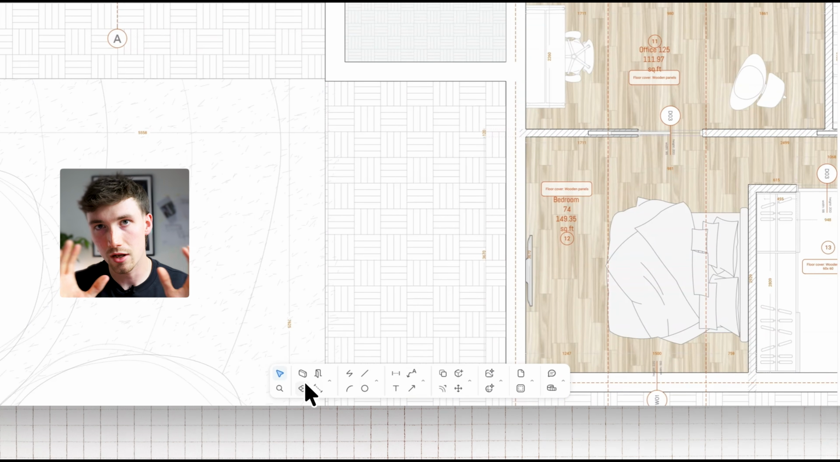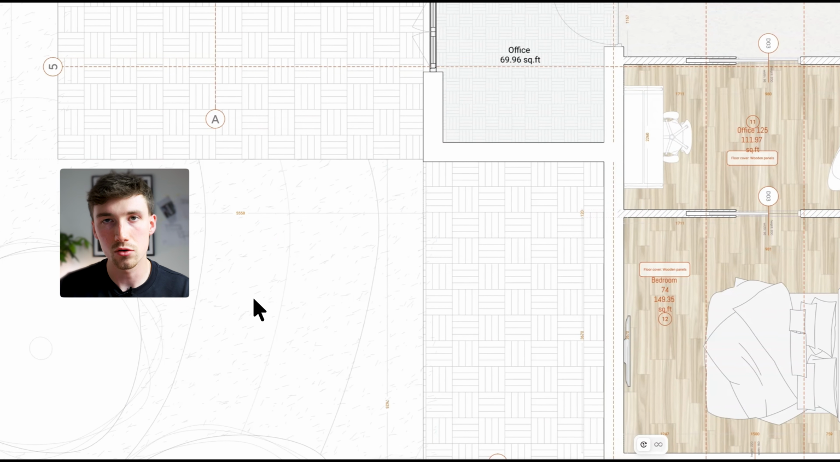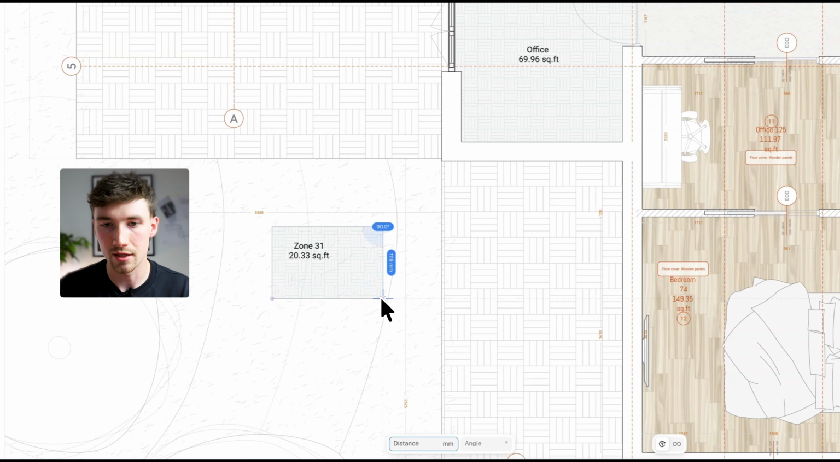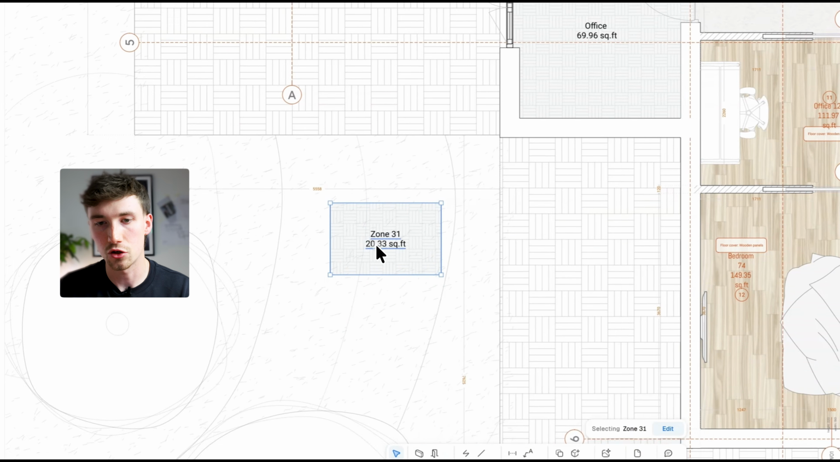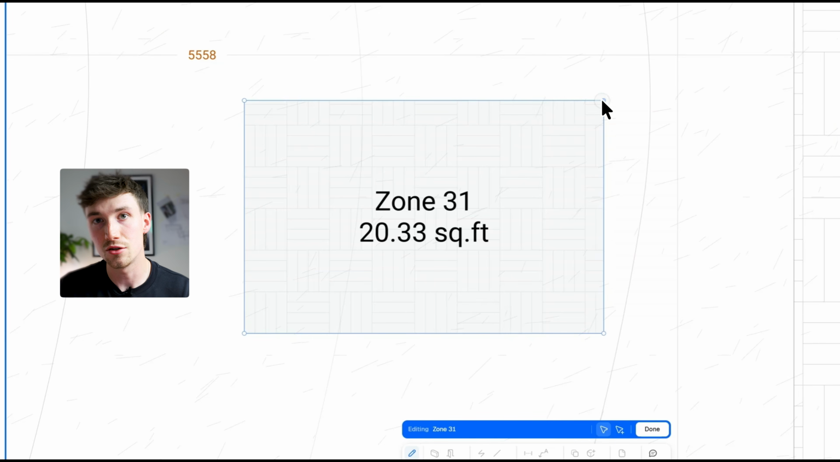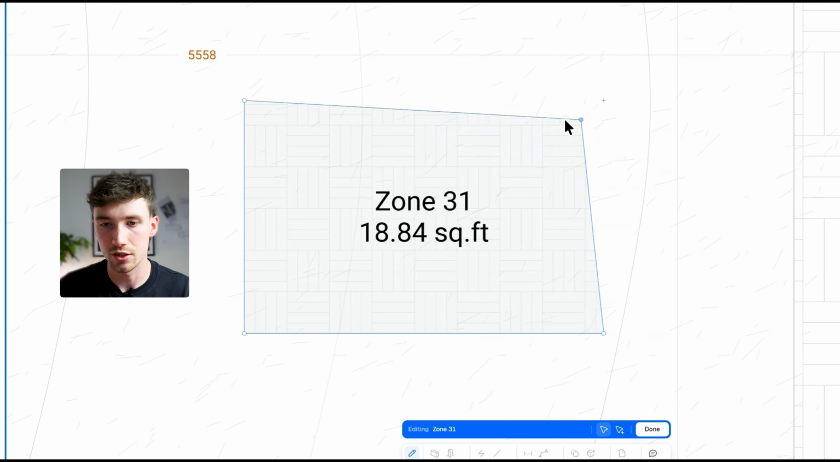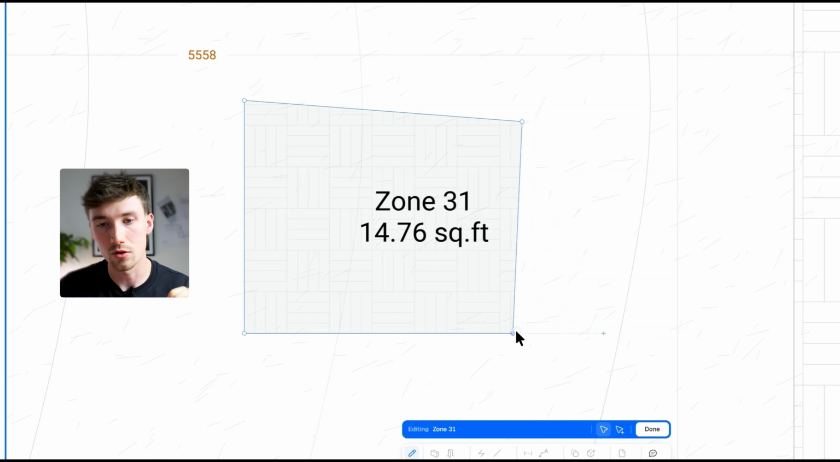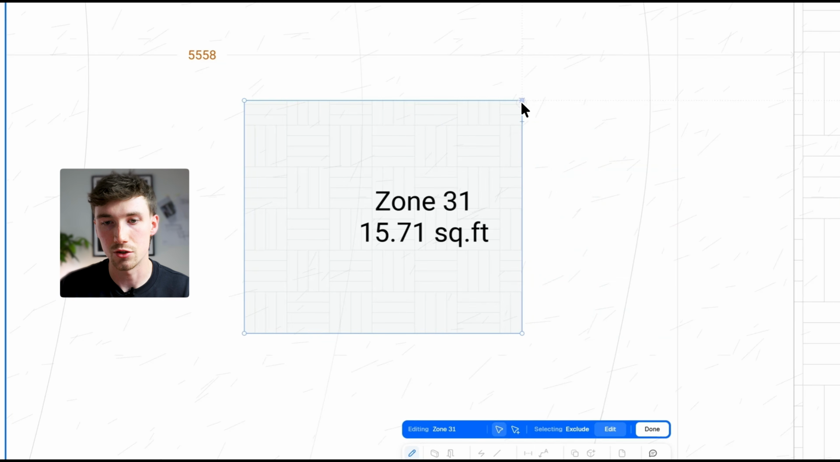And in the instance that you don't have a wall enclosure, you can also draw your zone manually by selecting the points to create an enclosure, double click into that zone, and you can then change and amend the shape. And you'll see once again, the zone area will update as you amend.